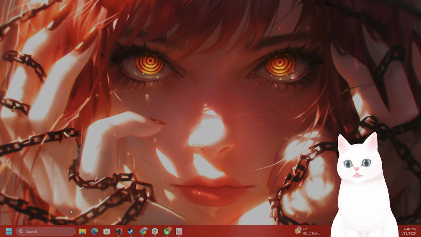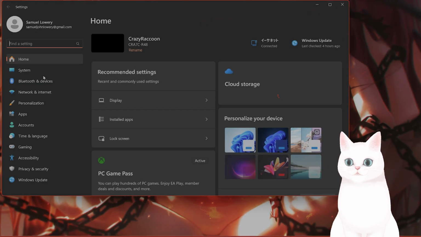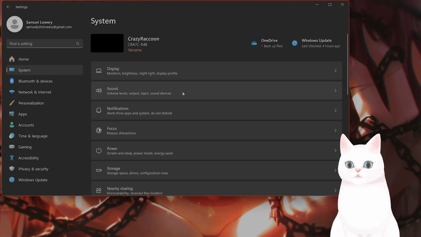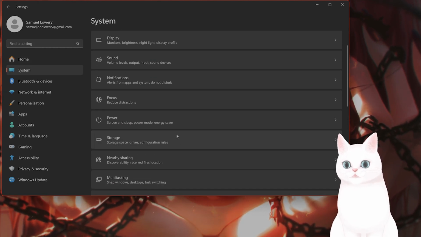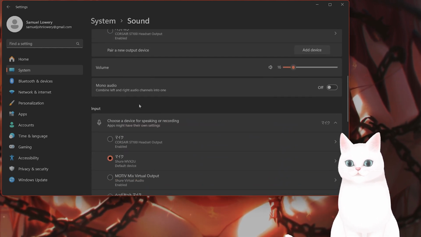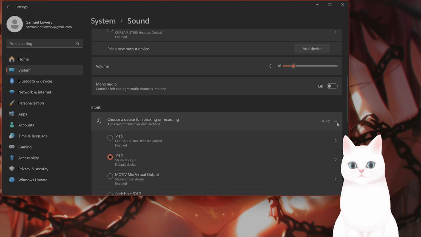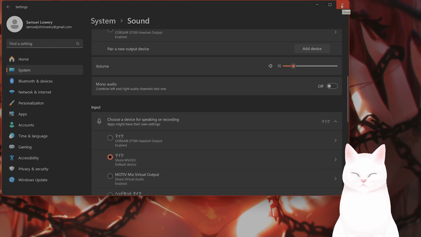Okay, now after you have done that, alternatively, there's a different way to do this, by the way. You can go to settings, go to system, go to sound. Where's sound? Oh, here. And you can go here under input and choose your input device. Okay, excellent, great.